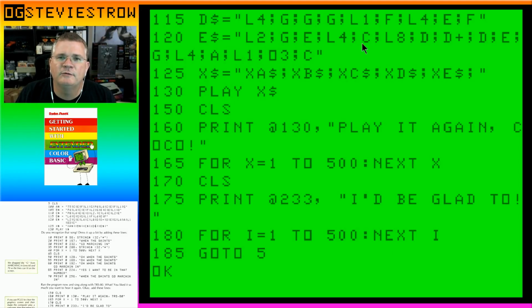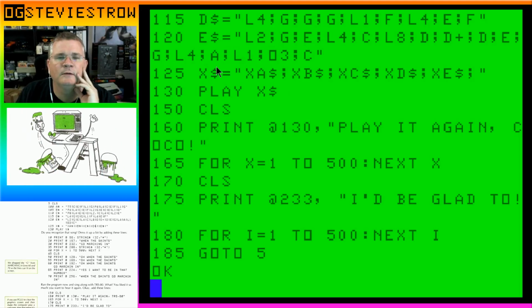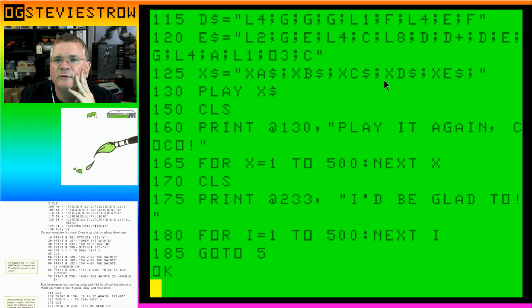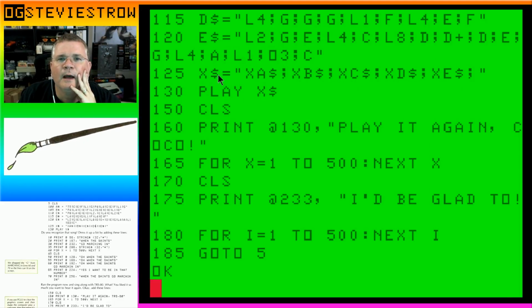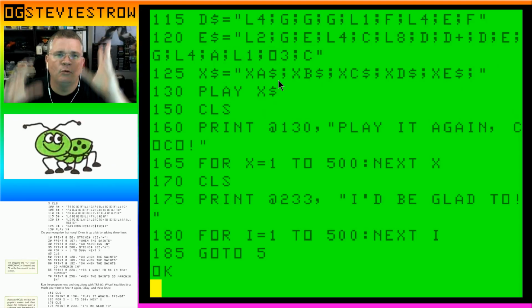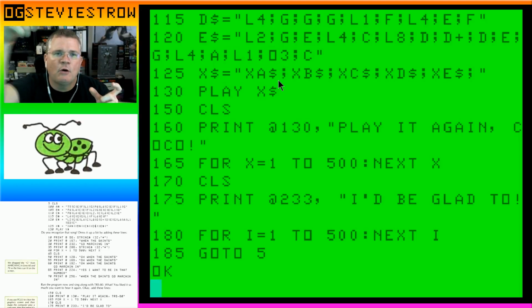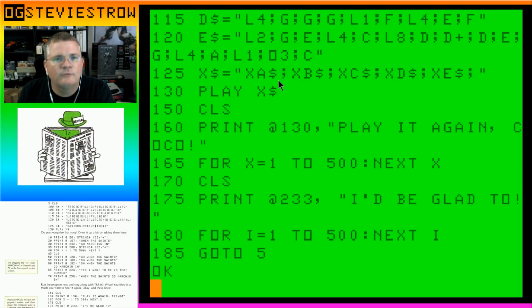And so they're defined as strings. And then we're saying that X string is going to execute all the substrings. So it executes substring A string, B string, C string, D string, E string, etc. That string becomes one string that executes all the other strings, and then we play that. So it's a cool way to break the song up into different strings, create a new string to call all those strings, and then play that string.